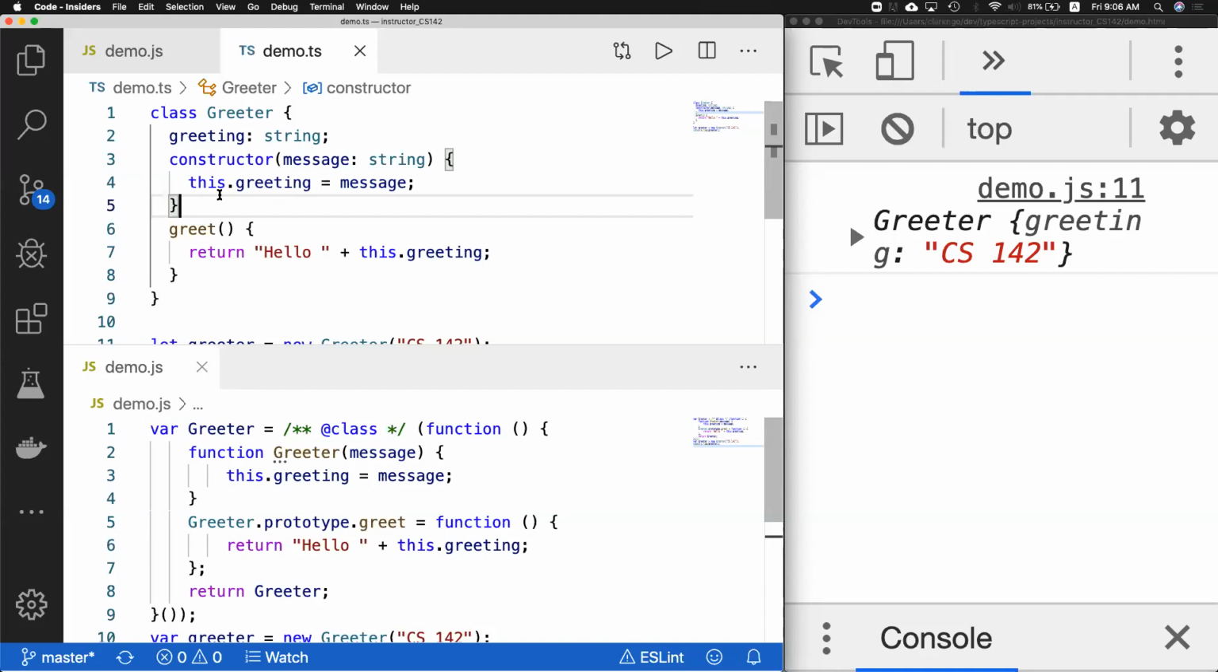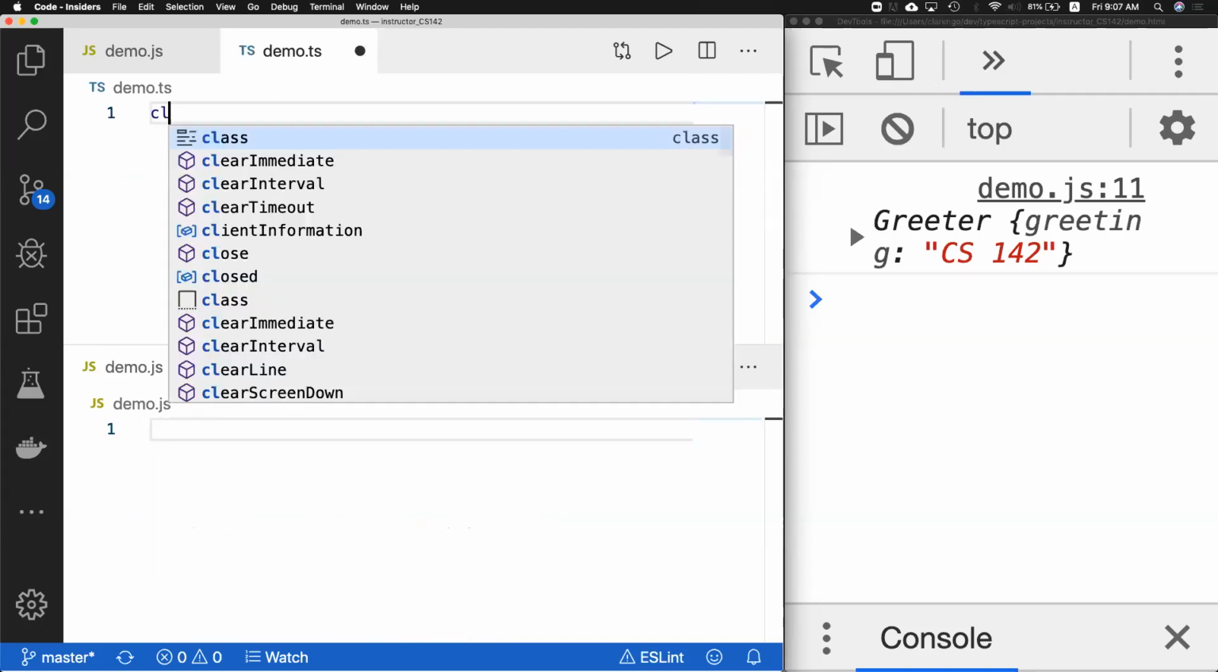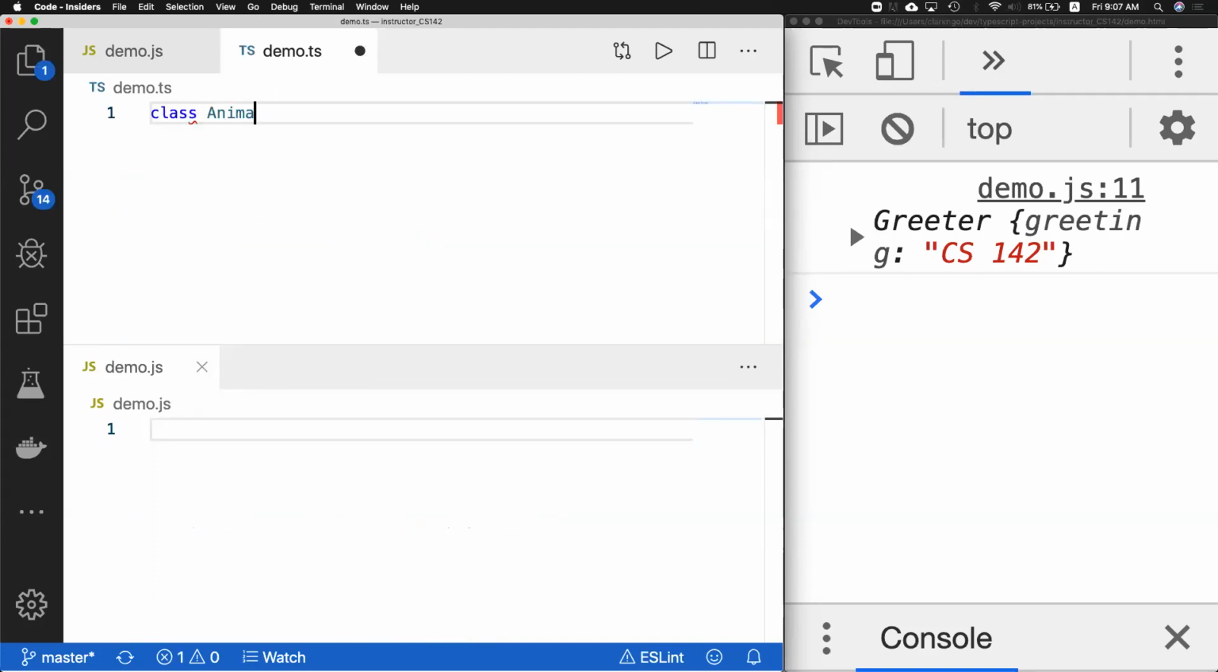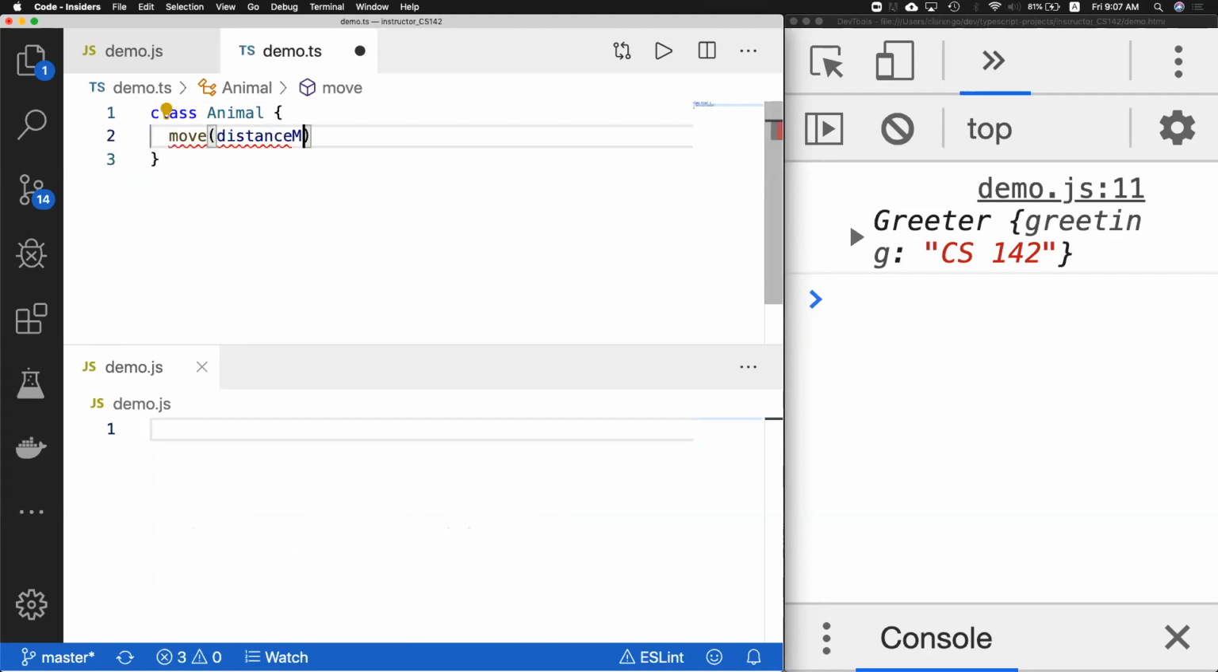Next, let's talk about inheritance. Let's create a new class, class Animal. The class Animal would have a method, let's say it moves, and let's say it has a distance in meters. We initialize it with the value of 0. It's a number.